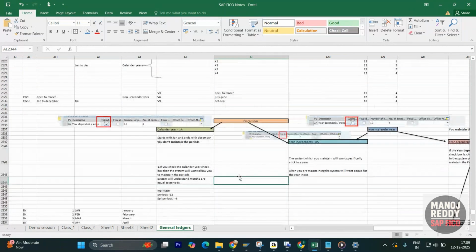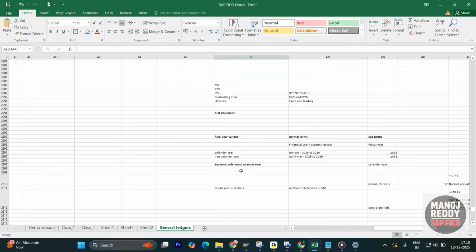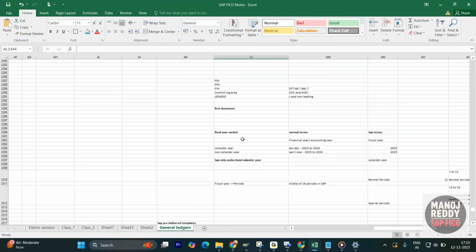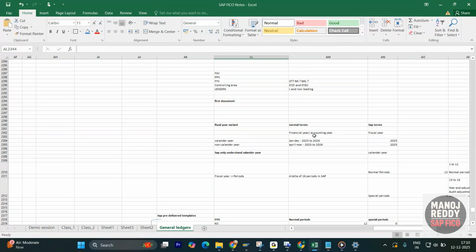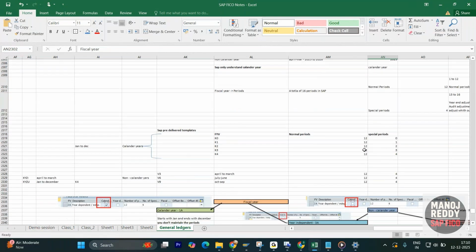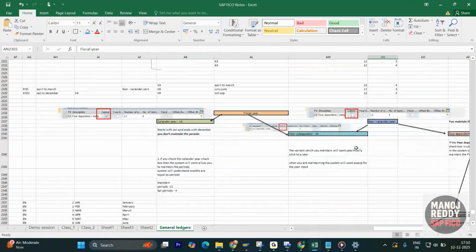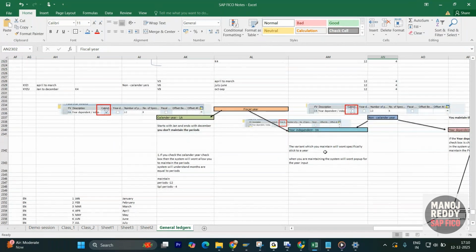Hello everyone. In today's class, we are going to discuss the fiscal year variant. In finance terms, in normal terms, we call the fiscal year a financial year or accounting year. But in SAP, we call it a fiscal year. In today's class, I'll explain what a shortened fiscal year is, how you need to configure it, and what the uses of the shortened fiscal year are.